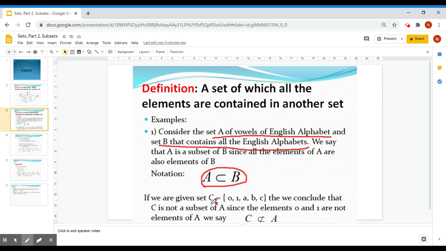We have another set C here, which contains 0, 1, A, B, C. 0 and 1 are not part of the English alphabet, so we cannot say that C is a subset of A. We say that C is not a subset of A.